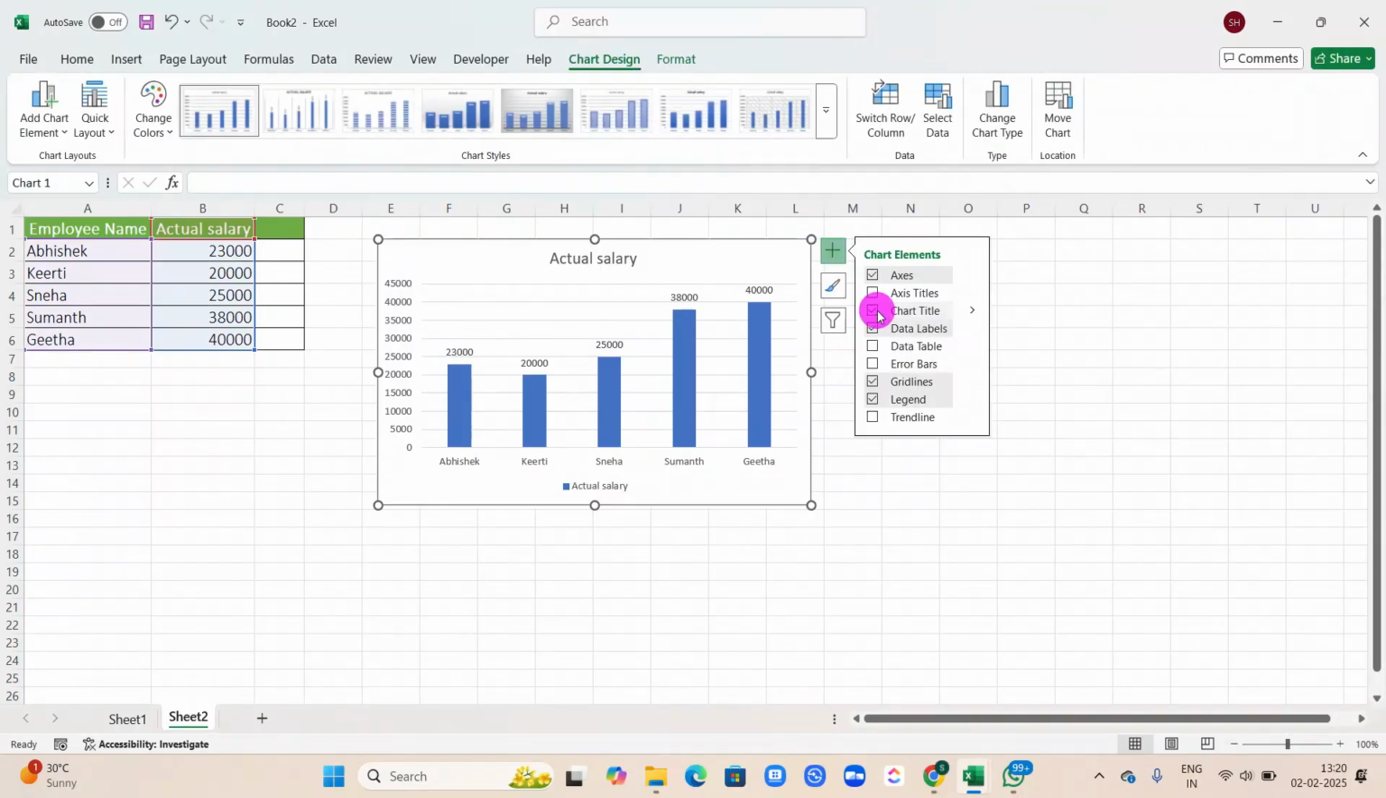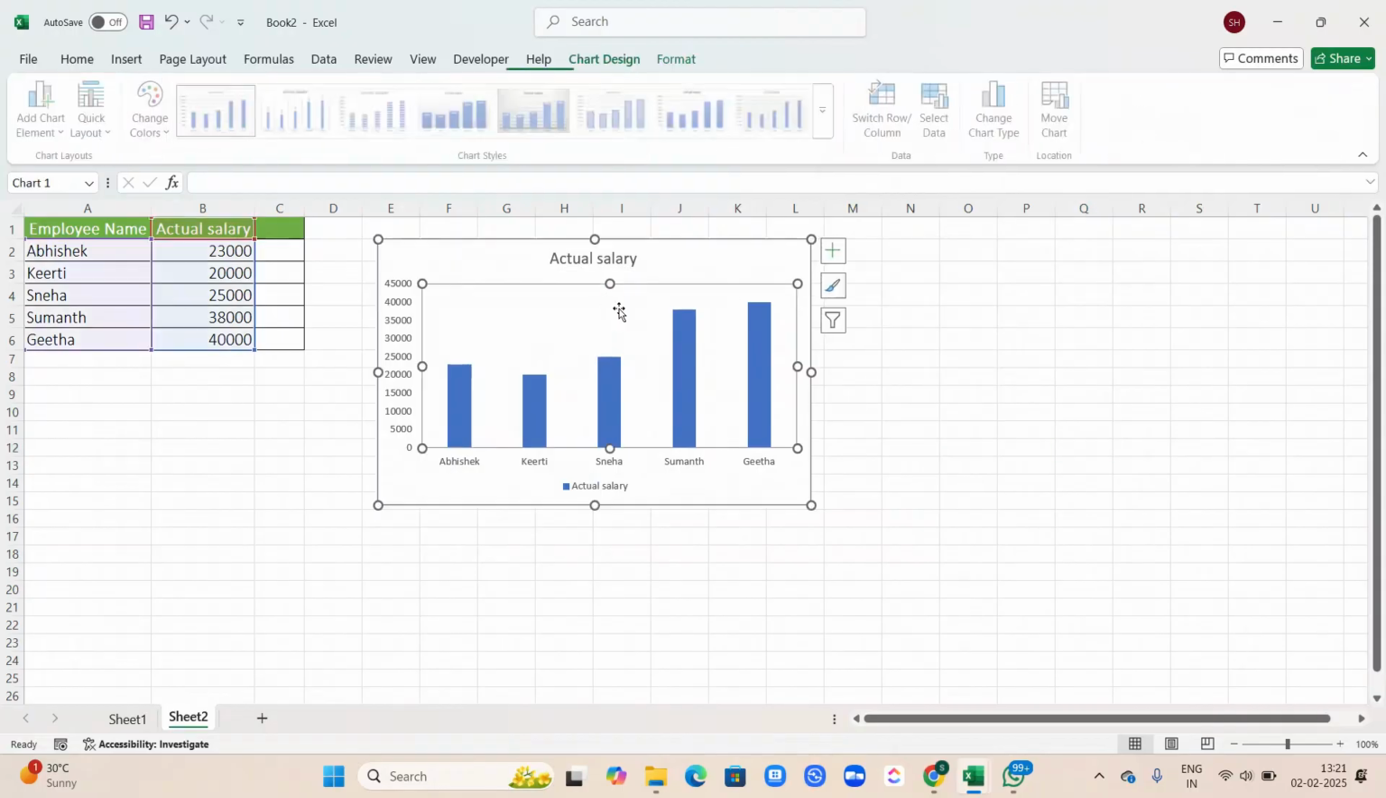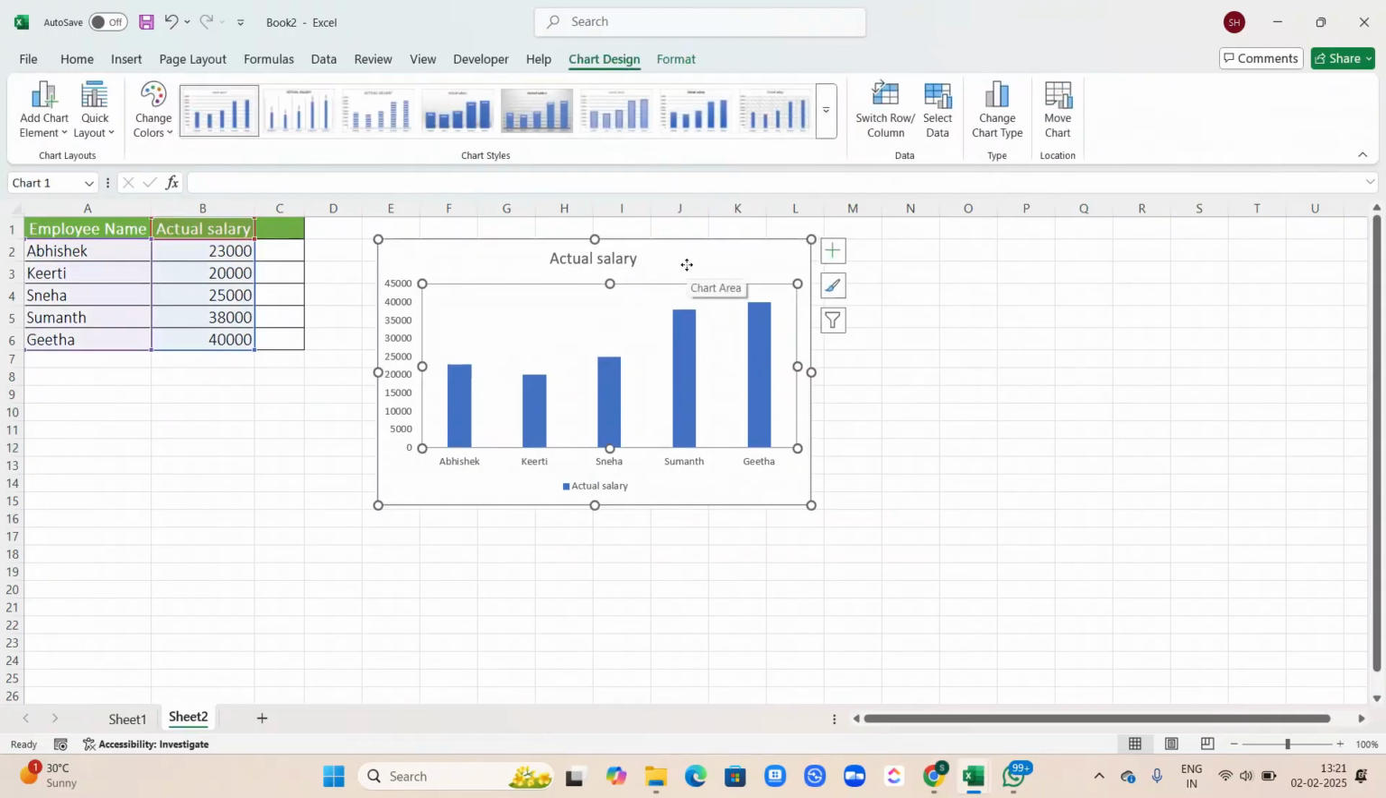I don't want the chart titles, so sorry, I need the chart titles, but I don't want the data label. So I'm unselecting the data label, and I'm unselecting the grid lines. Now this data looks fine. Okay, but we do have a couple of other things to match with this one, right?